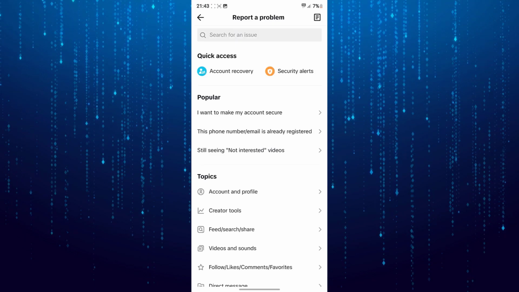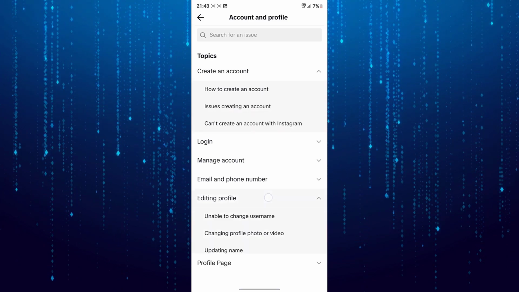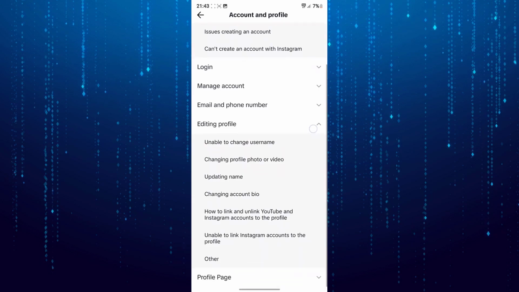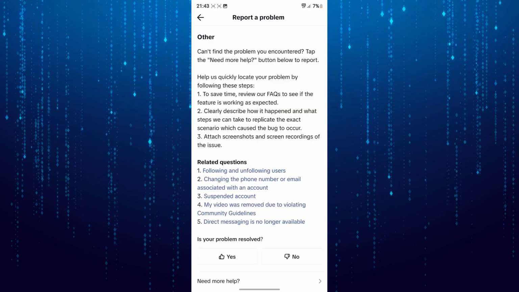Click on Account and Profile. Next, select Editing Profile. Select Other. And then click on Need More Help.